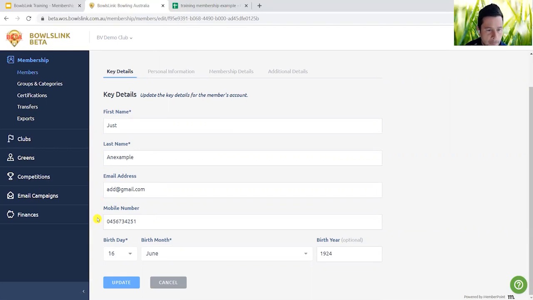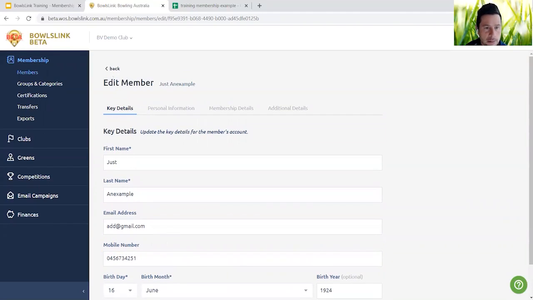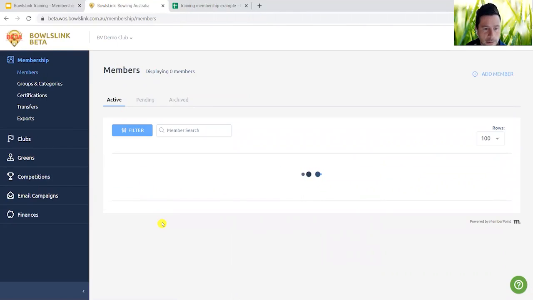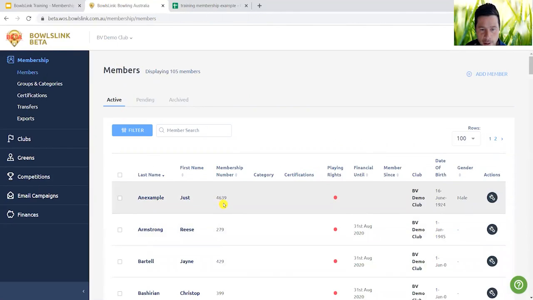Now, what do you do with a member who has no email and no mobile? It's pretty rare, but it can happen. Obviously, you're not going to be putting them in here. And the member, so just an example, they're going to have to use their member ID number to log into BowlsLink. And again, as I mentioned, they don't have an email address, they can't do a password reset. They will need to ring Bowls Victoria to get their password changed.